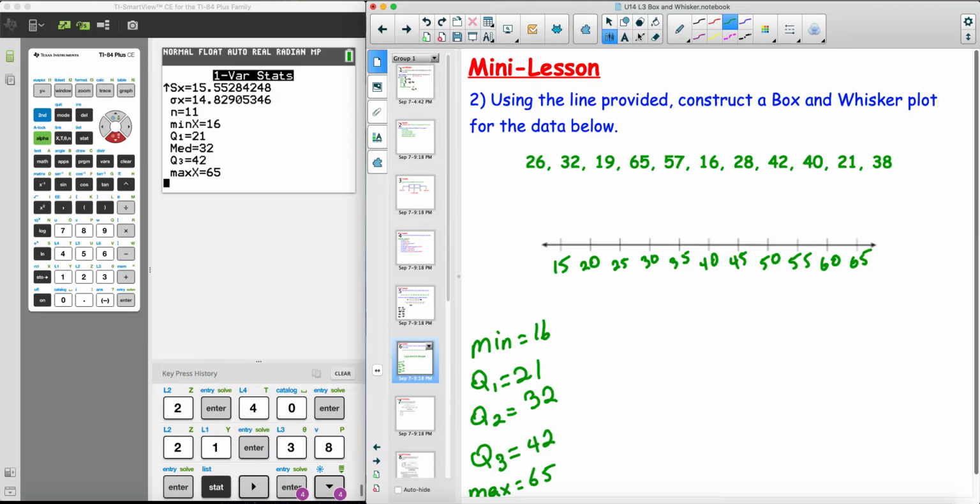We have our, I'm going to make my box first. So I'm going to try and use this one. Let's see if this one works better. So for my box, and let me just label this here. These 3 are for my box. This is a whisker. And this is a whisker.